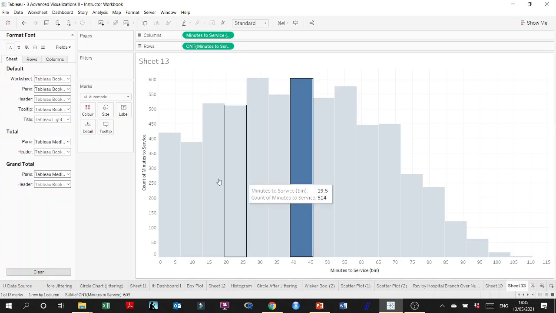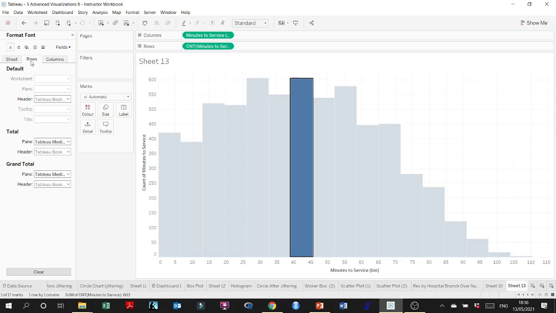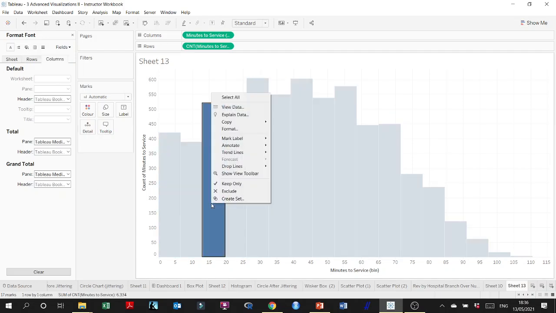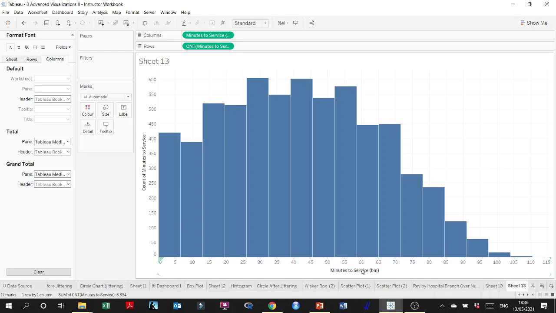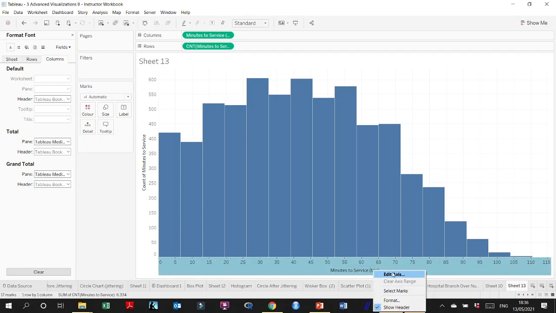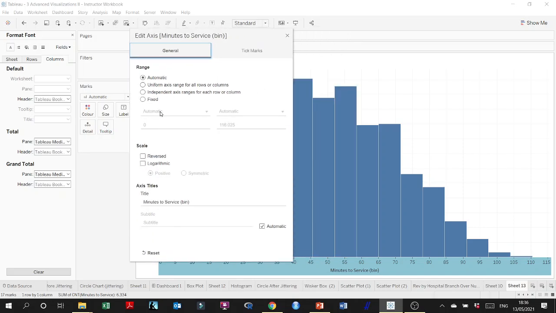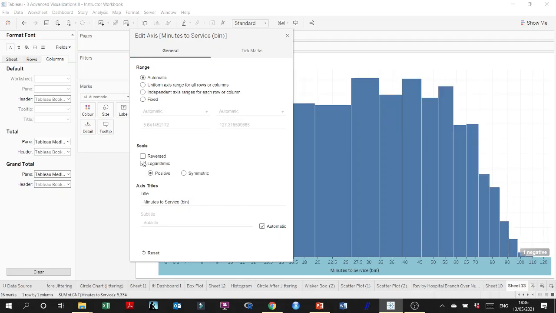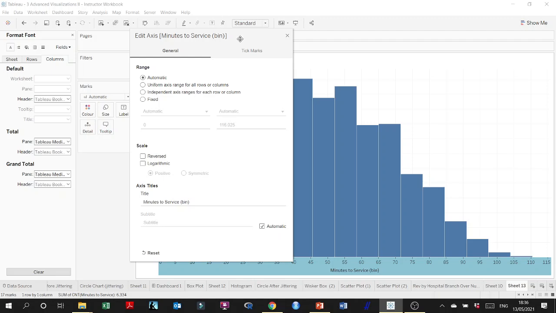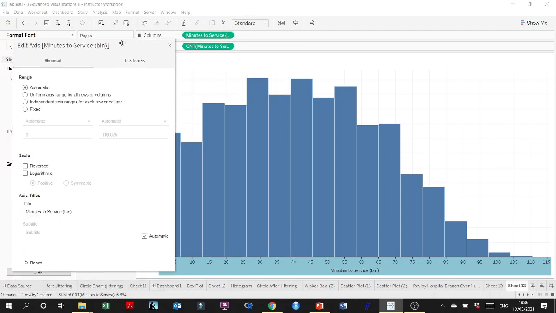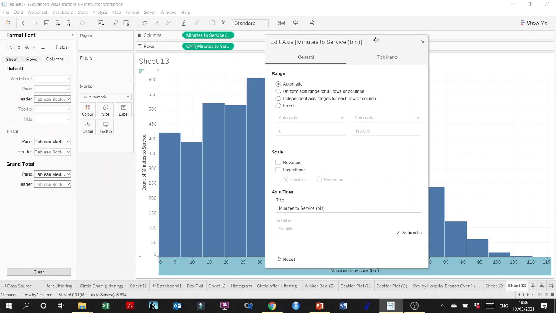Here you can format with the rows, columns, but I actually would like to edit the histogram, or edit the bins of the histogram. So let's see, edit axes here. In edit axes, you can see that you can do a uniform axis range, you can do a logarithmic scale if you want, but we don't need a logarithmic scale here because we don't have two different data types with a huge gap in between them.